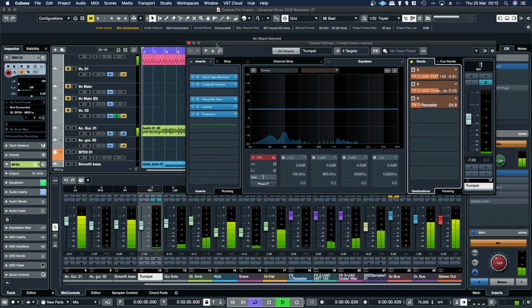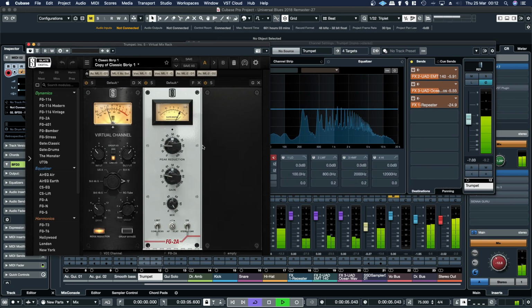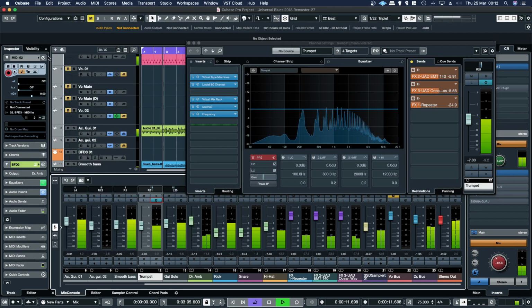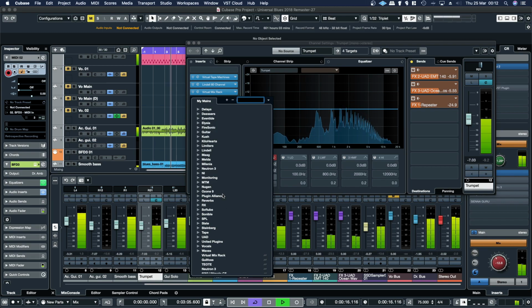So I haven't used it on the trumpet. I'm using the Slate FG2A. I'll take the FG2A off and I'll put Dragonfire on.